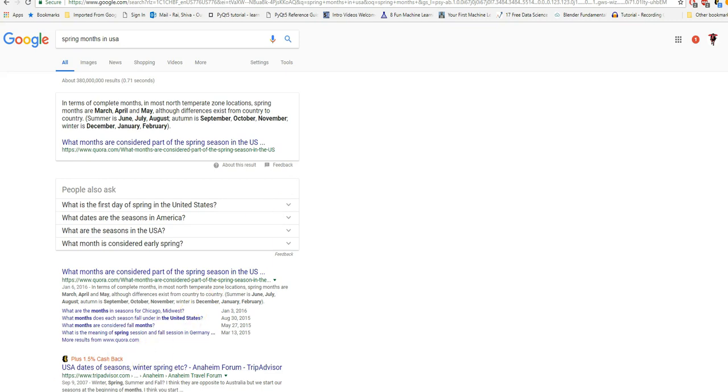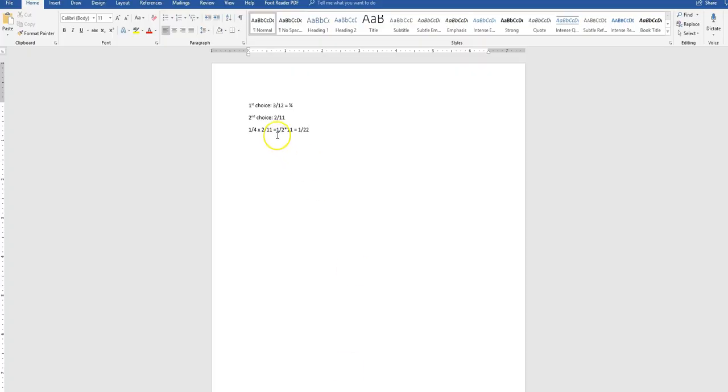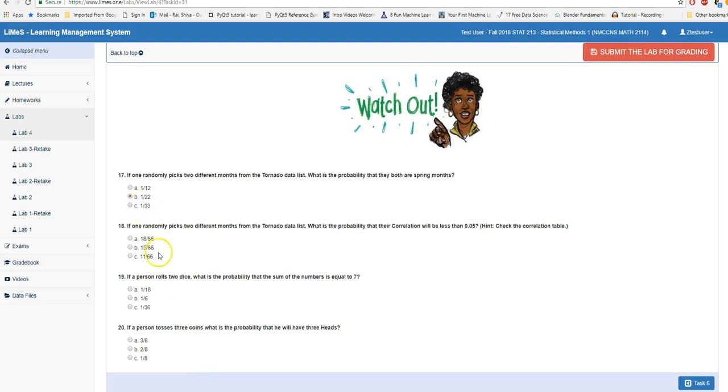Now we can go to the calculation. The first choice will be 3 over 12, since there are 3 spring months in a year, March, April, May. So 3 by 12 is 1/4. Second choice will be 2 by 11. Why? Since we have already chosen one of the 3 spring months and one of the 12 months. So 1/4 times 2 divided by 11 is 1 divided by 2 times 11. That's 1 over 22.